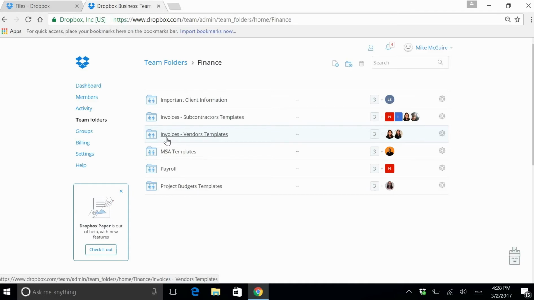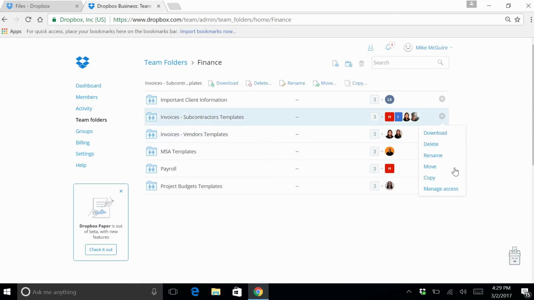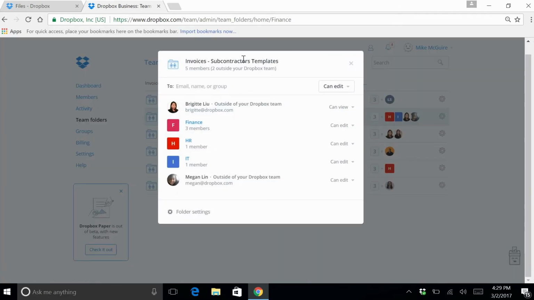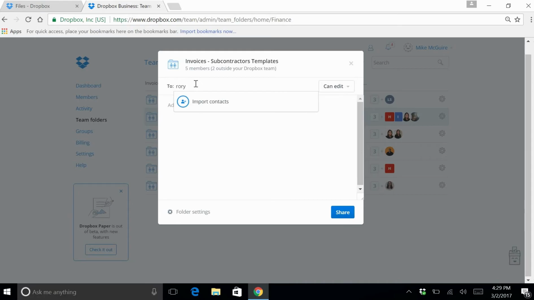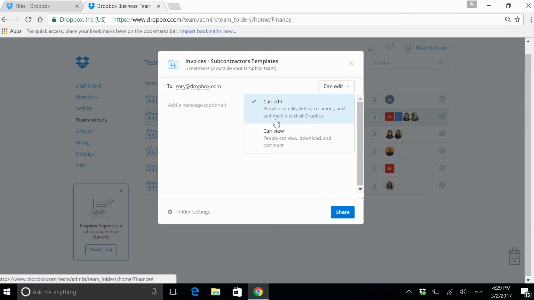If we take a look at the Invoices shared folder, we can see that it's not only shared with the finance group, but it's also shared with several other company groups like HR and IT. If Mike wants to add more groups or individuals to any shared folder, he can easily do just that. Let's say the finance team is working with a contractor on an invoices project. Mike has the option of giving the contractor either editing or viewing permissions of the folder's content.